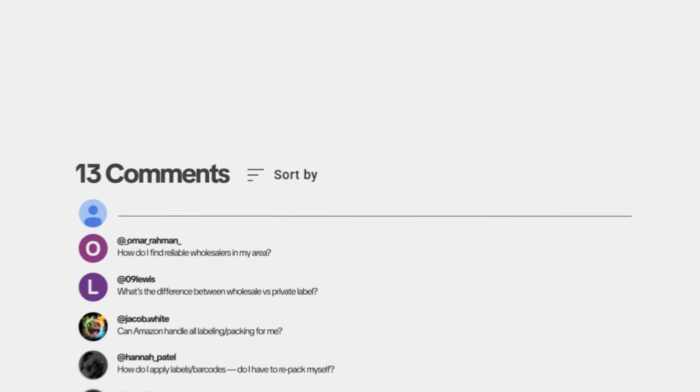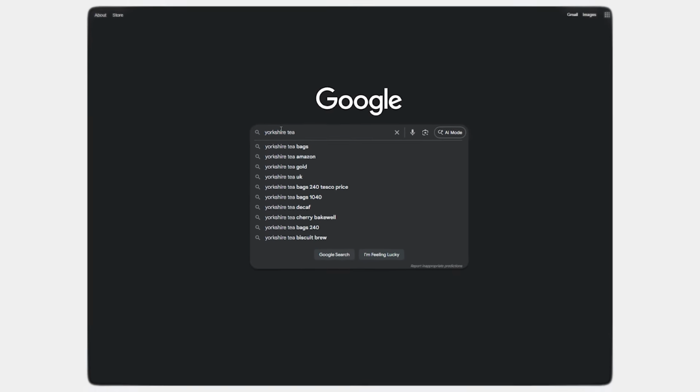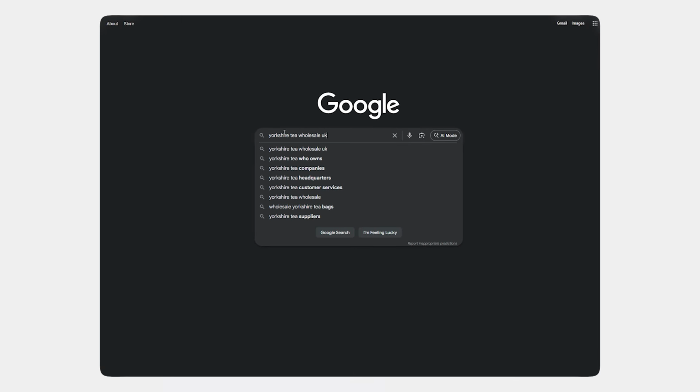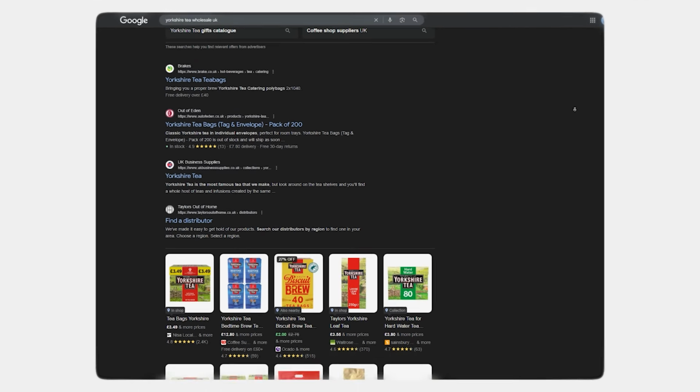How do I find reliable suppliers? Go to Google and type in the product name. Let's say I was looking for a supplier that sells Yorkshire Tea. I'm going to type in Yorkshire Tea wholesale UK or distributor UK. That's it. And now Google is going to provide me a list of suppliers that stock this.